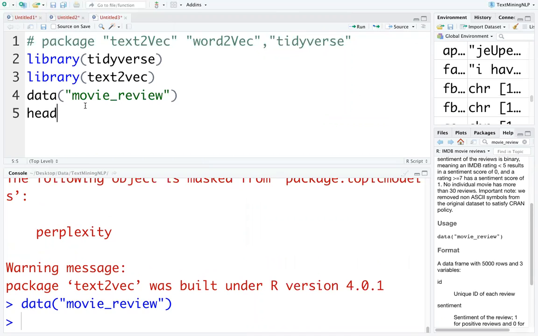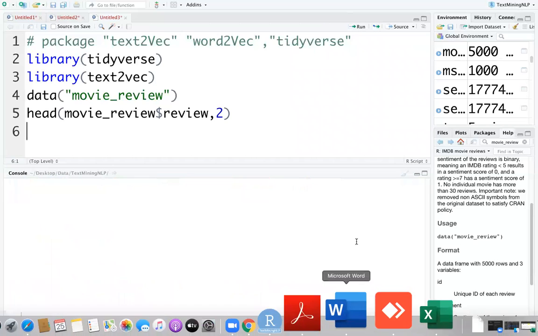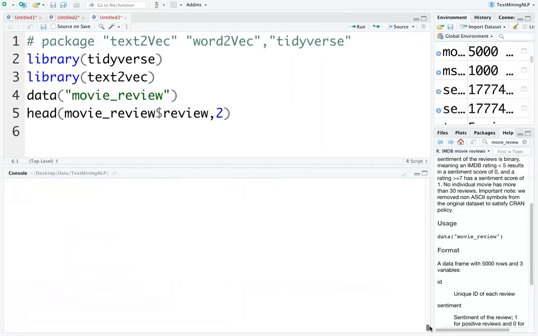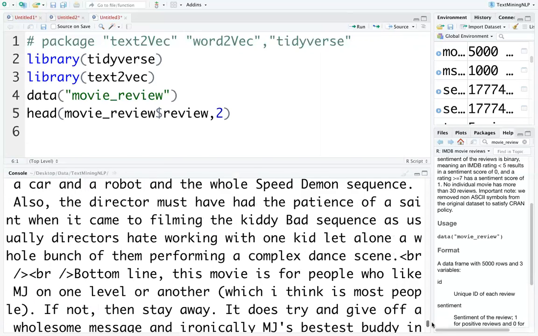So if you say head, movie review dollar review, comma 2, let us see the first 2 movie reviews. Only the first 2, so that we can see what it actually looks like. The first review is this. It's a very large content.